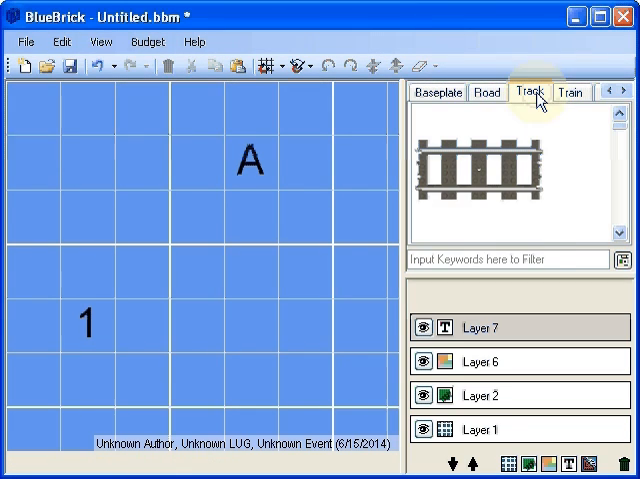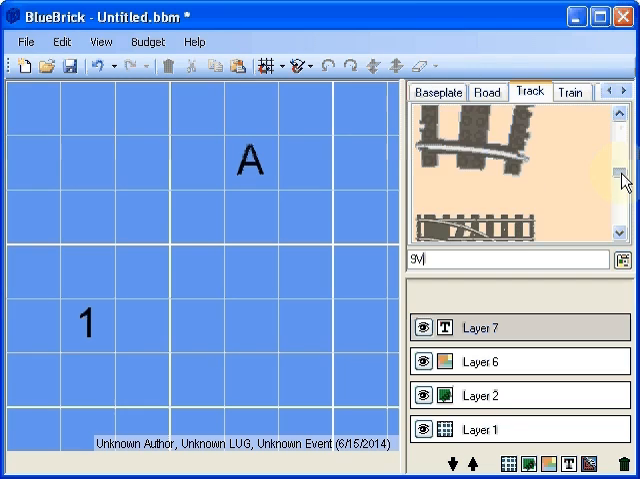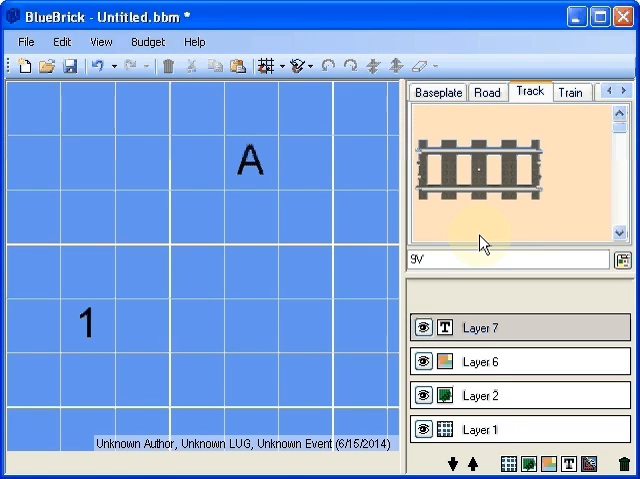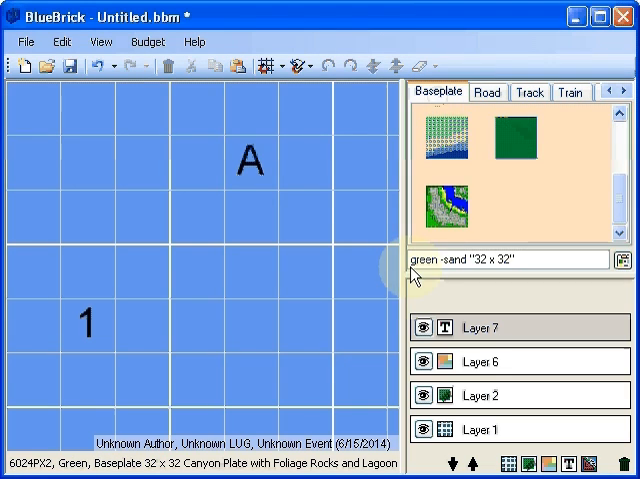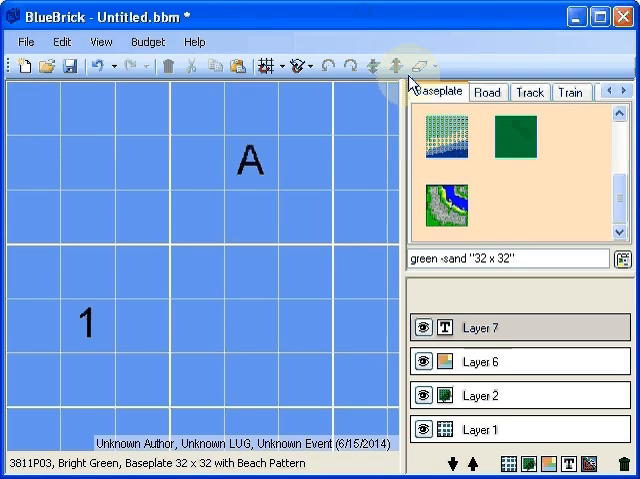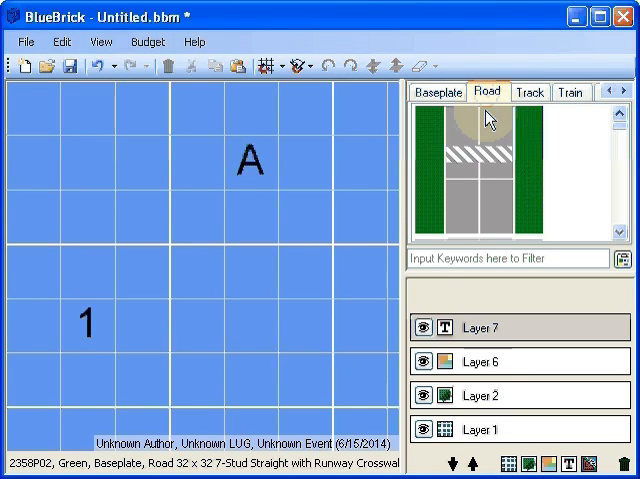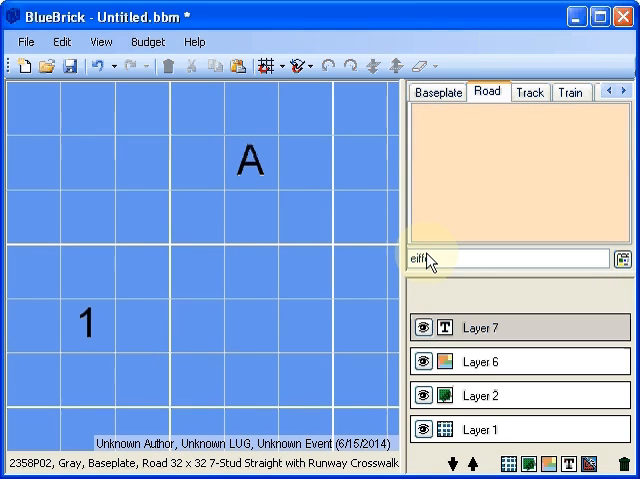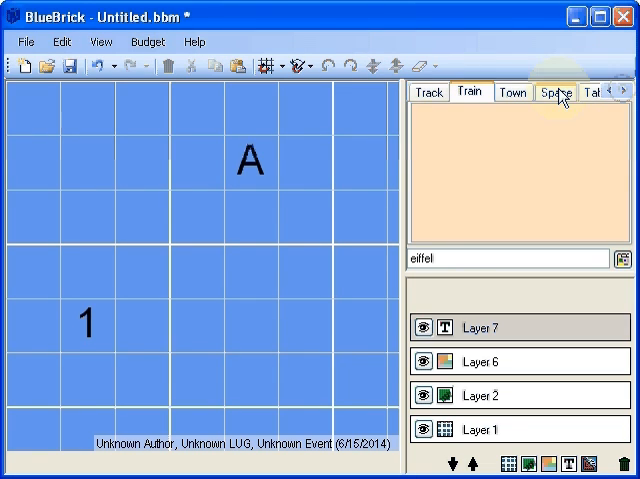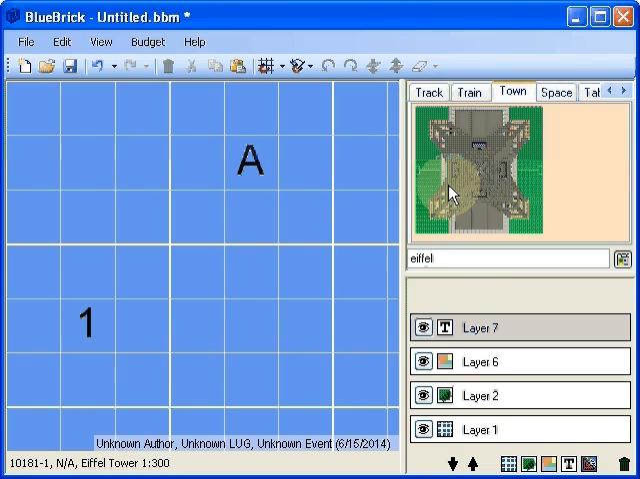Each category can have its own keywords. So for example, if I only want 9-volt track here, I can just type 9-volt here, and I still have my green baseplate in the baseplate category. But you can also make your research global to all the categories by clicking on this button, and then when you browse the categories, there it is, you found your Eiffel Tower.